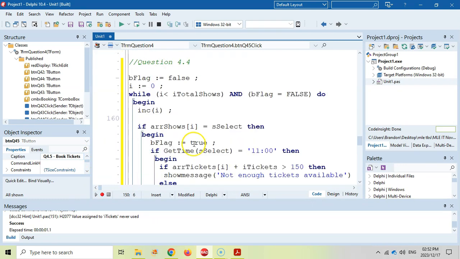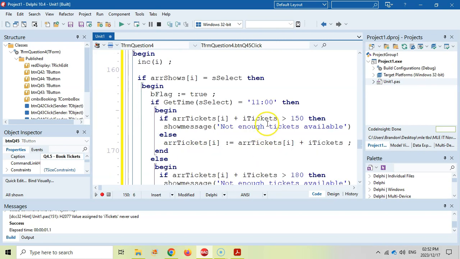So just to recap, we first find the show that we want based on what they selected. Once we find the show, we get the time of that show. If it's 11 o'clock, the tickets we want plus the tickets for that show, is it more than 150? Then there's not enough. If there isn't, then we take those tickets, add it onto the tickets, and make that the new number of tickets sold for that show. Else, if it's not 11 o'clock, that's what this is. That's why it's good to indent your code so you can see which if relates to which else. If not 11 o'clock, then there are 180 tickets.